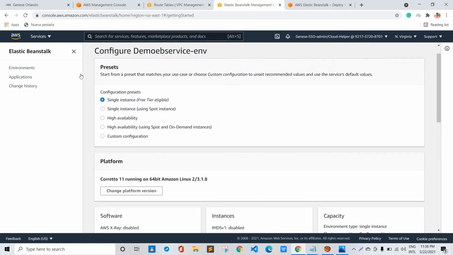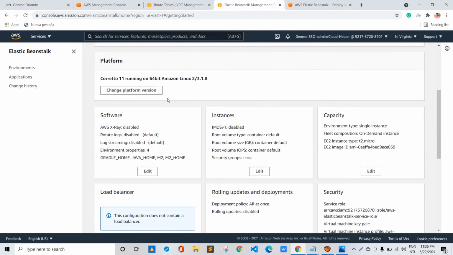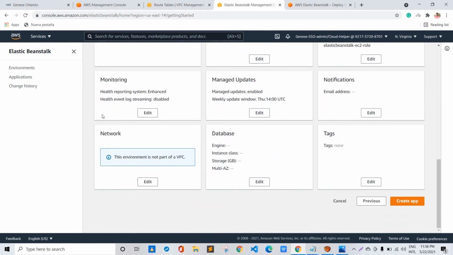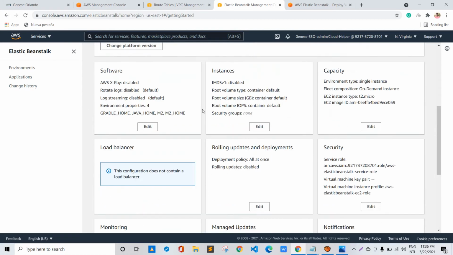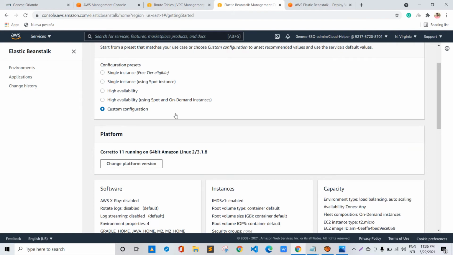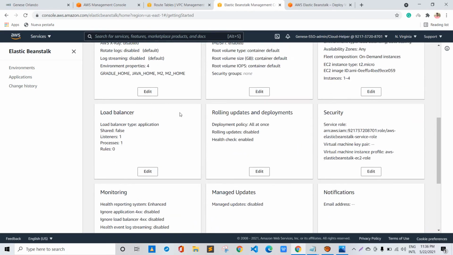So as you can see that the configuration presets are single tier, so this is free tier eligible, so it will not be having specific resources. So once we click on the single instance, as you can see, we will not be able to choose the load balancer option, we will not be able to choose the network option. Okay, and if we choose the custom configuration, then we are able to choose all of the services.